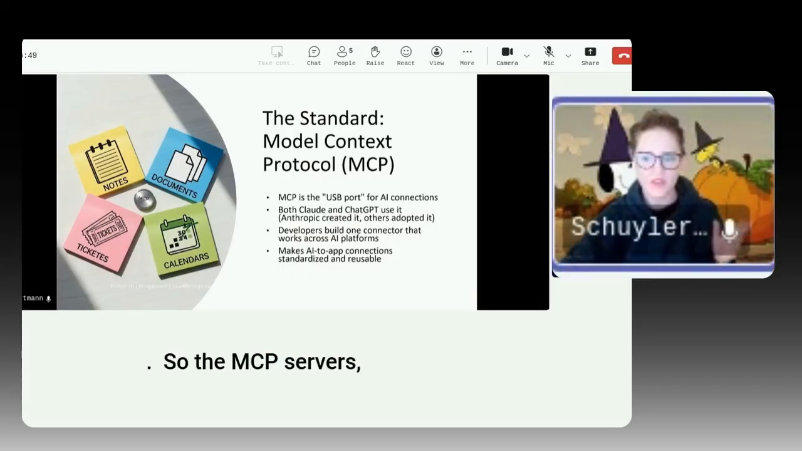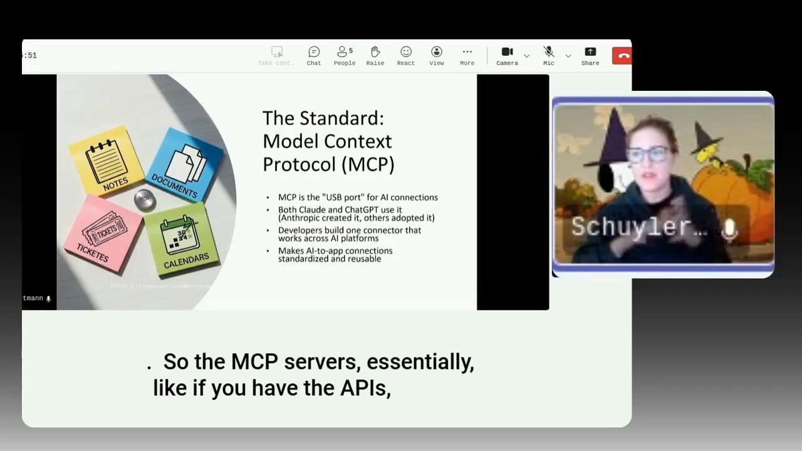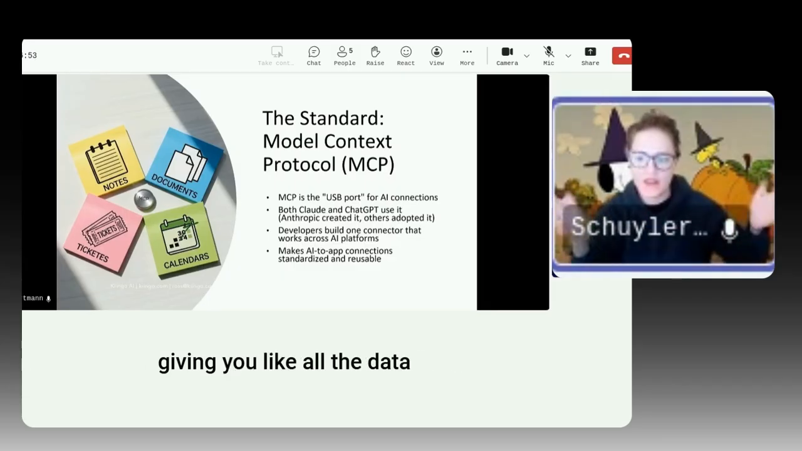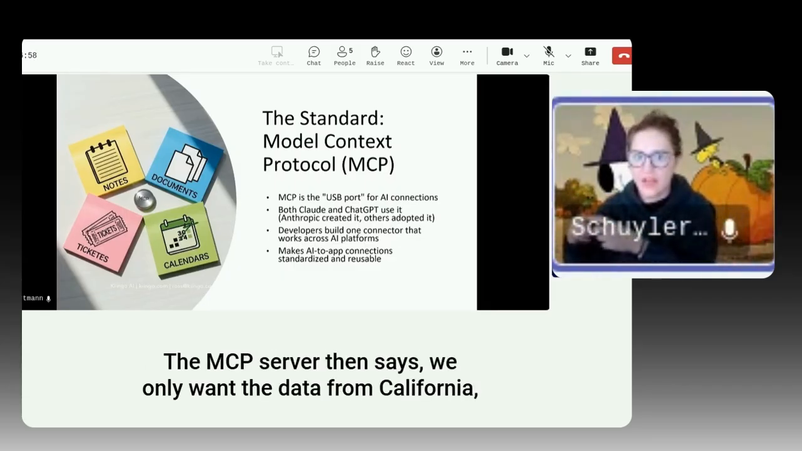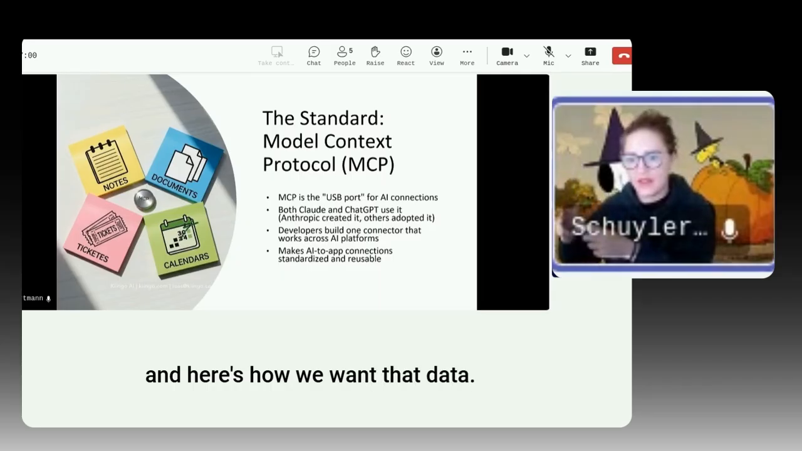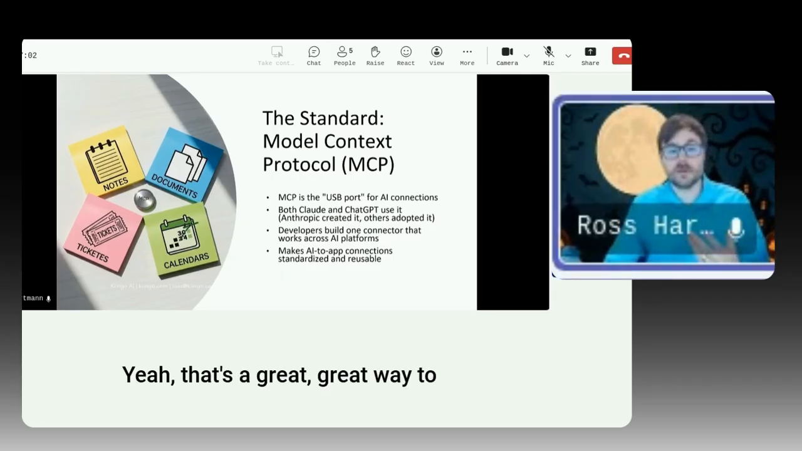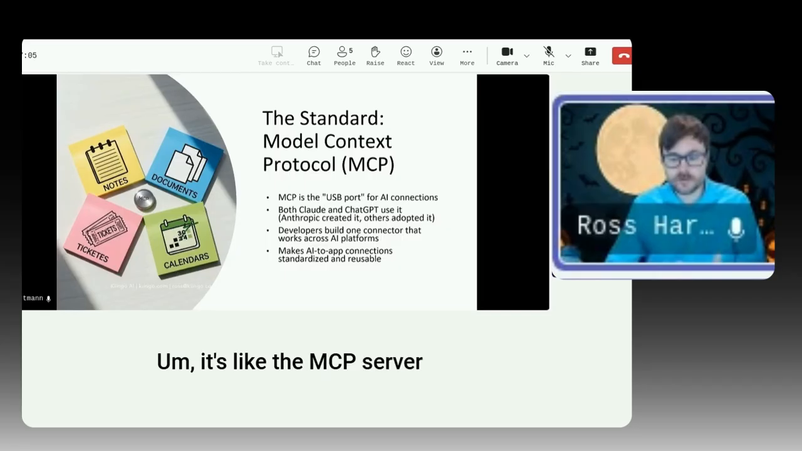So the MCP server is essentially like, if the API is giving you all the data from everywhere in the United States, the MCP server then says we only want the data from California and here's how we want that data. Yeah, that's a great way to put it. The MCP server can format data for you, make it clearer.